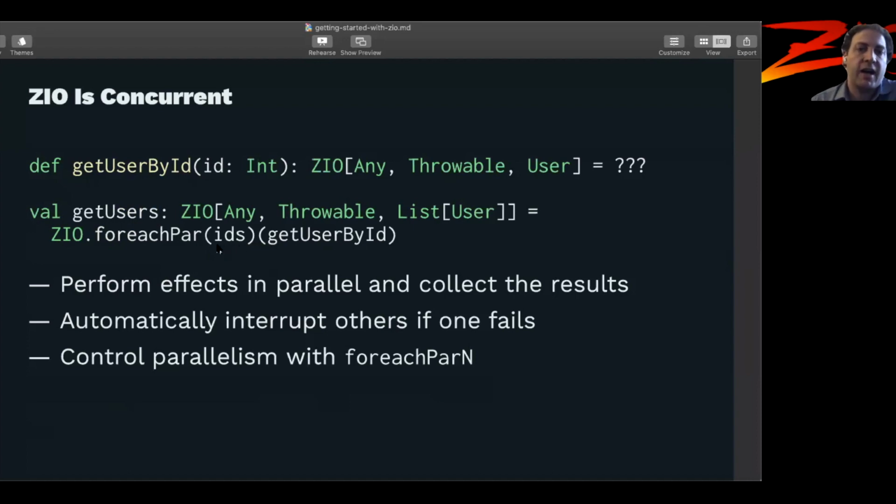So here we've got these user IDs, which we could imagine is just a list of users that we need to look up. And then this is an effect that's going to take a user ID and look up the information for this user. Without us having to do anything else, this foreach operator is going to fork off a fiber to do each of these tasks, wait for them all to be completed, and then gather the results back together into a list. And it's also going to take care of a bunch of other things for us.